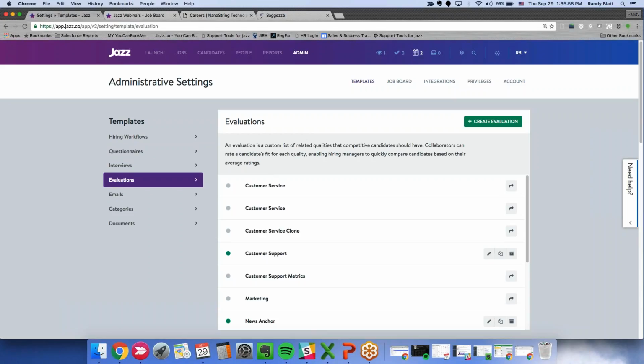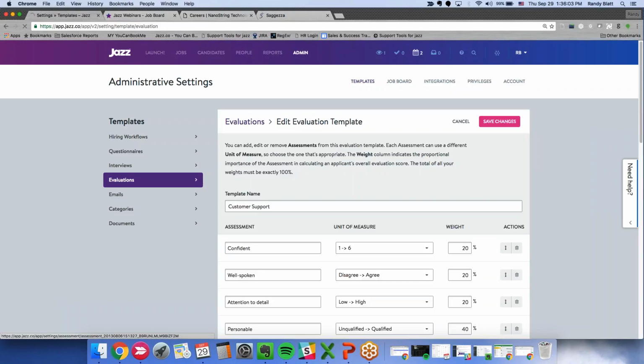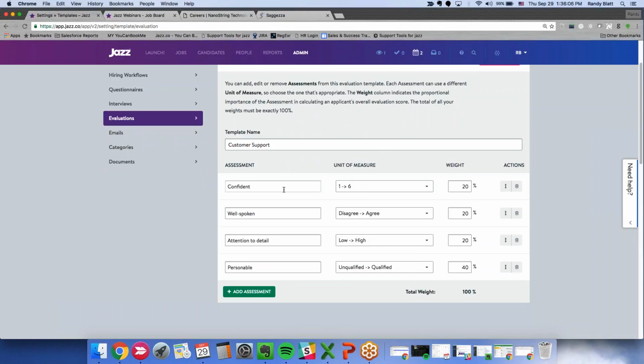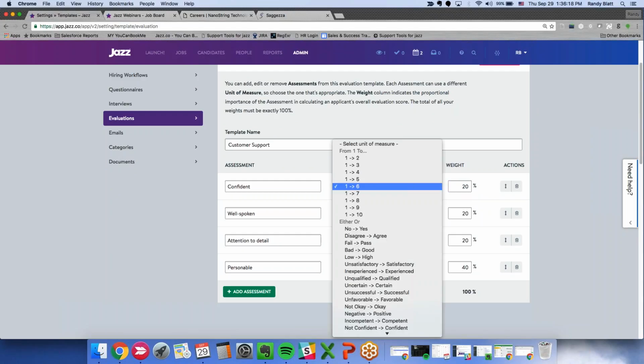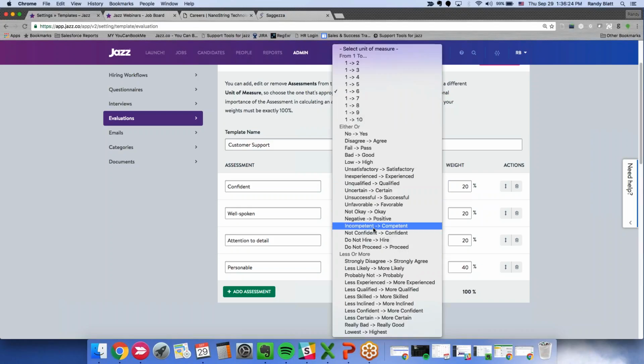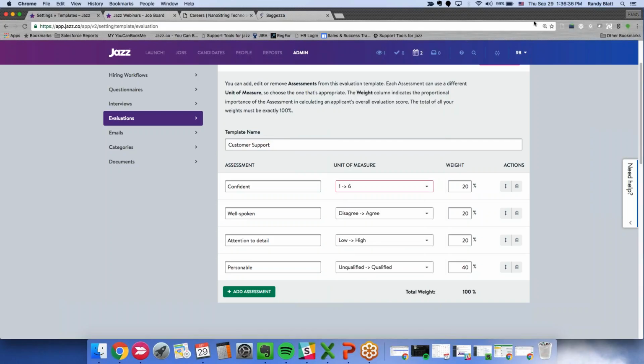Evaluations, a form of assessment within Jazz, basically assessing a candidate, evaluating a candidate on a number of different skills. If I click into one, you'll see a couple of highlights here from evaluations: there is a weighted scale for your responses. So you do have the ability to have a weighted scoring system and also a number of different units of measure. 1 to 10 scale, no, yes, strongly disagree, strongly agree. So really a lot of flexibility in how you're assessing and evaluating a candidate. Evaluations are a great way to work together as a team and identify who's going to be the best fit for the position you're hiring for.